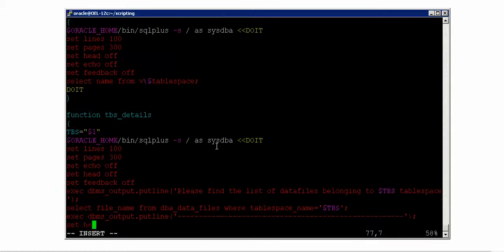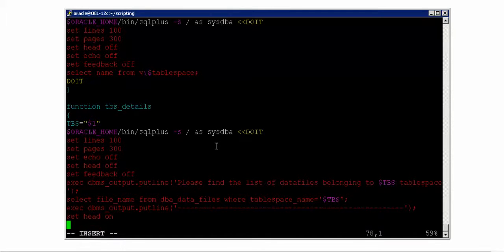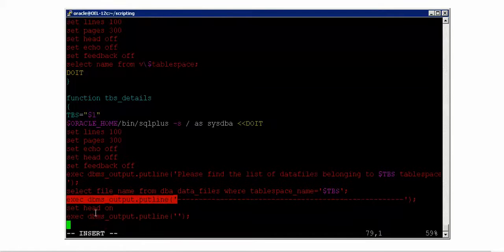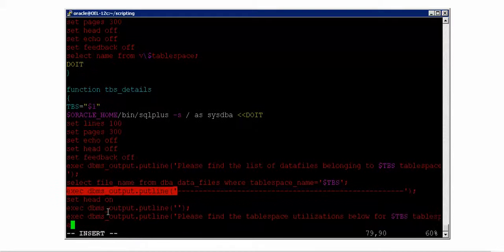And now again I'm saying set head on, so that whatever command I will basically have will include this. So I will say execute this one. I should need an empty line here, that's it. Now again I'm putting this and saying, please find the table space utilizations below for $tbs table space. Alright, so now this is also done.